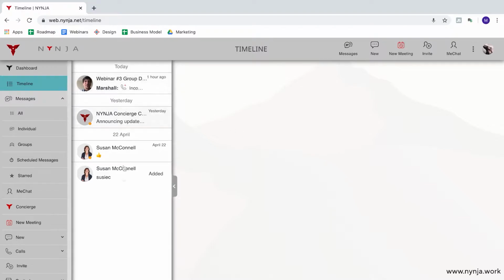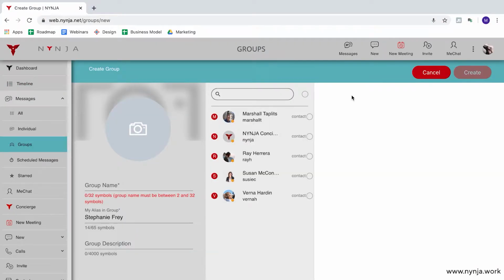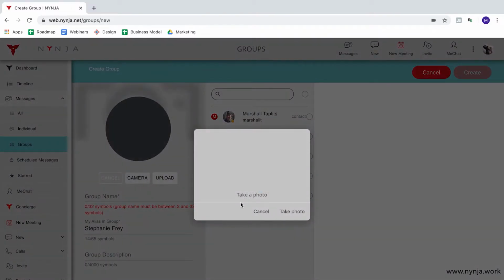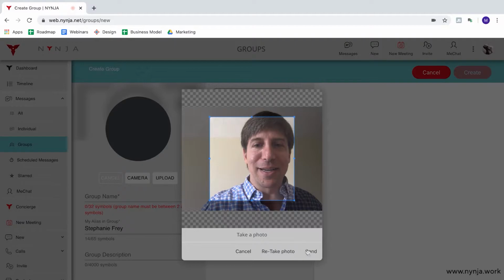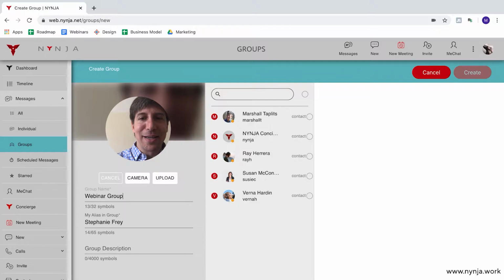What you're looking at here is our timeline view in NYNJA, where you can see the history of all your chats and groups across all the time schedules. So for example, if I want to create a new group, it's as easy as clicking on New. And here I can click New Group. New Group will take me to a screen, as you see here, where simply I'll add an avatar. This is optional, so I'll just take a picture from my camera while we're here on the screen to show you. And you can name it, for example, webinar group number 3 today.